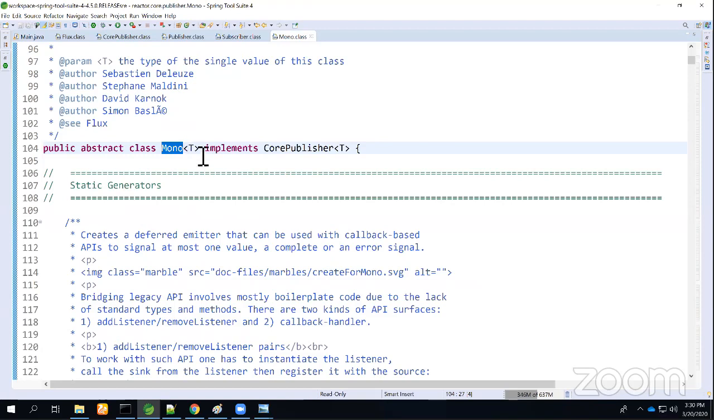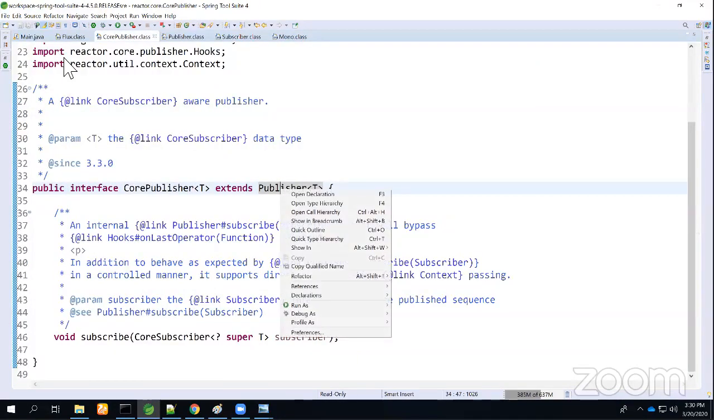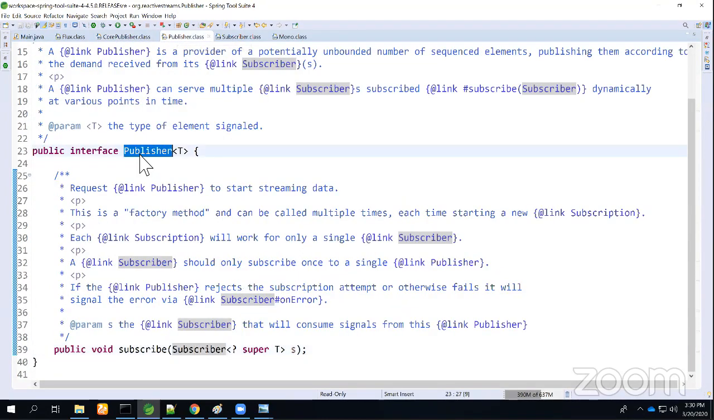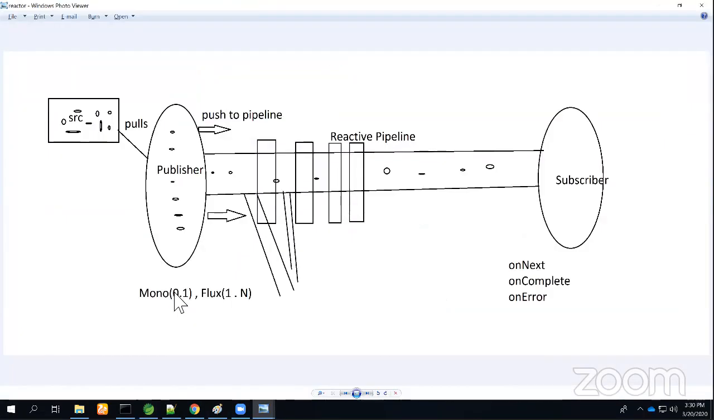So Mono implements CorePublisher, and CorePublisher extends Publisher. So it's a type of Publisher. There are two types of Publisher: one is Mono and another one is Flux. What do you mean by Mono? Mono will have 0 to 1 element. If you have 0 or 1 element, then you need to represent it as Mono. If you have one or more elements, then you need to represent it as Flux.